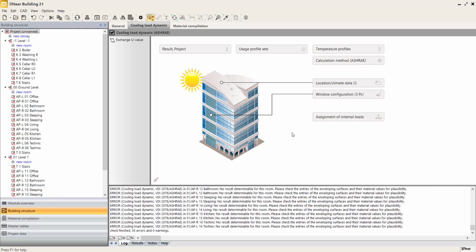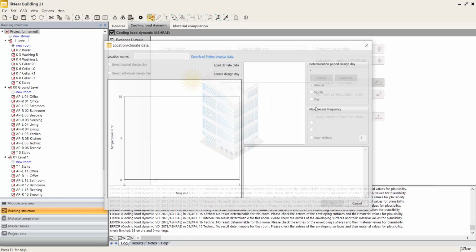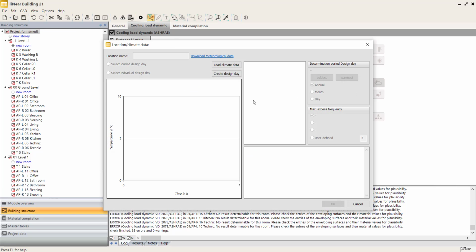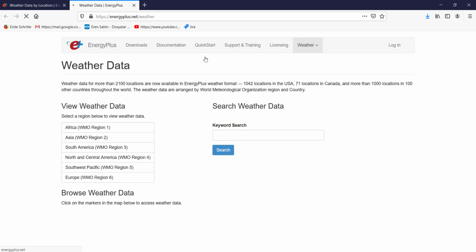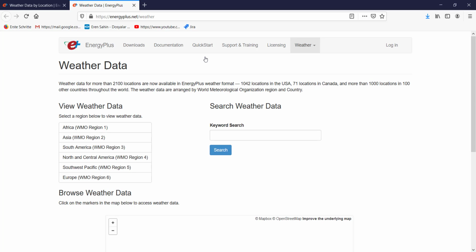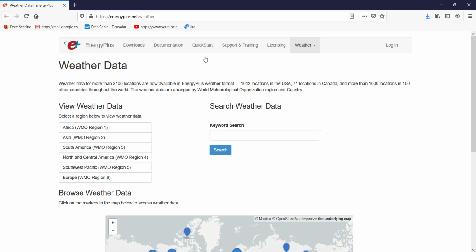Now we will define the location and climate data. For that, we activate the command. When we click on Download Meteorological Data, it will direct us to the Energy Plus website. Here we can select the desired location and download annual climate data in .stat and .epw format.